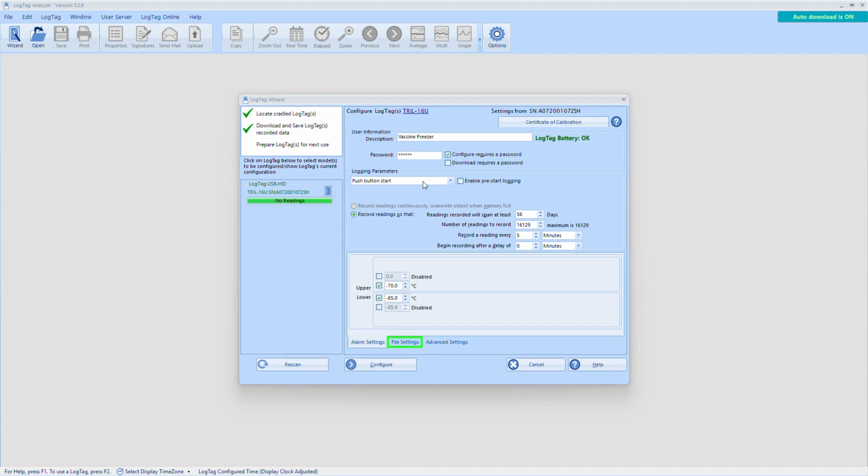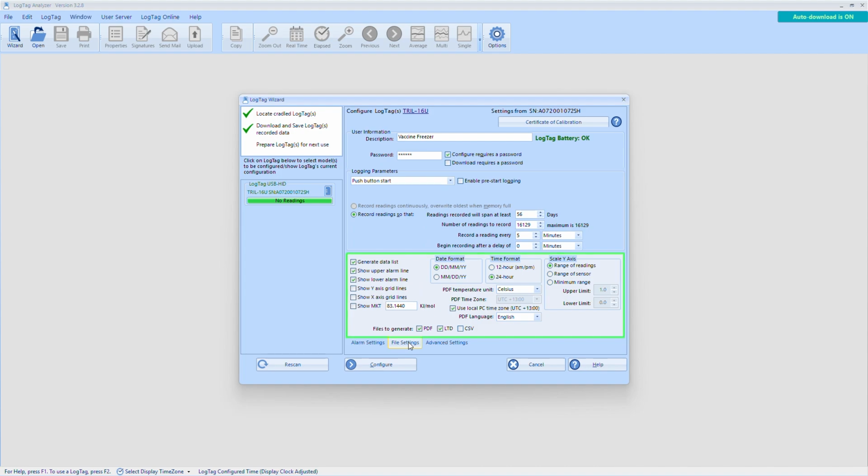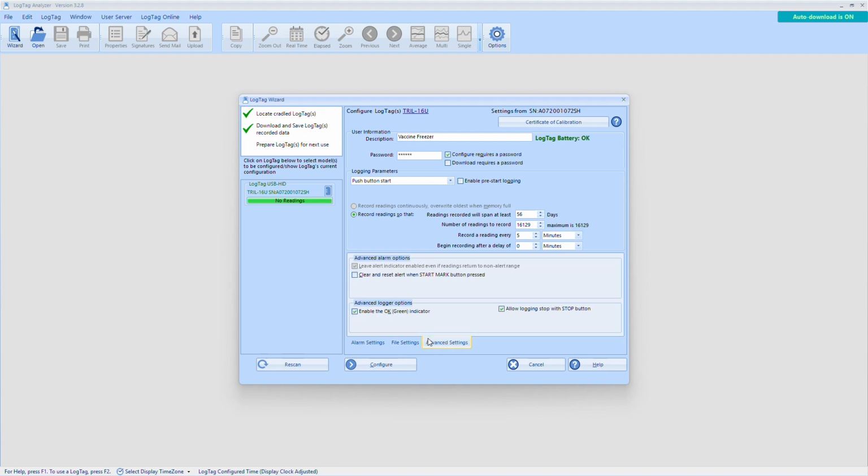Next, navigate to the File Settings tab. The File Settings tab lets you customize scaling, grid display, temperature units, and time settings. You can also choose which files the logger generates, including PDF, LogTag Analyzer file, and CSV. Next, navigate to the Advanced Settings tab. The Advanced Settings tab allows customization of stop permissions, alarm clearing, and other functions.